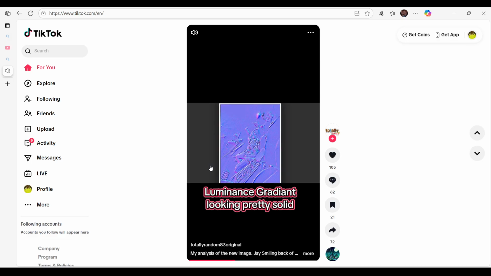So luminance gradient looking pretty solid. So let's just have a look at that. AI overview: luminance gradient analysis involves examining how brightness changes across an image, especially in areas where light and shadow transition. It's used to understand the distribution of light, detect image manipulation, and even study how the human visual system perceives luminosity.